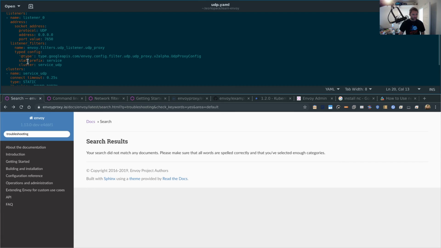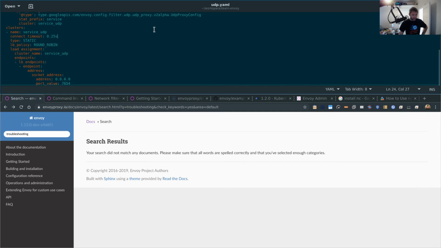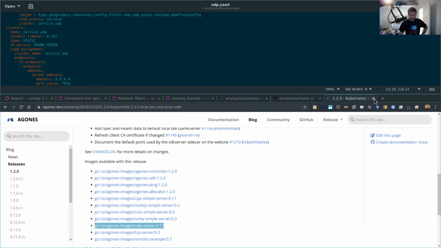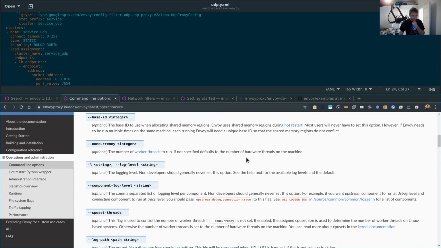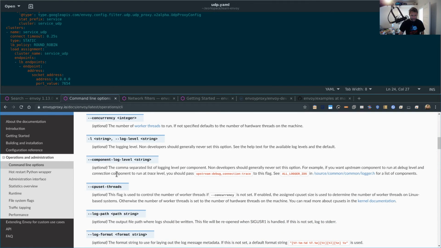Is our UDP proxy config, stat prefix, don't care, connect timeout. Yeah, it should be pretty fast. I mean, it's local. Huh. Is there a way I can do like logging? Like, can I do like a higher log level? Log level per component. A non-developer should never set this. Okay, what should run, debug level?